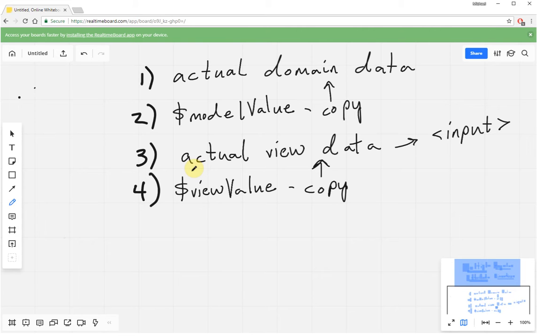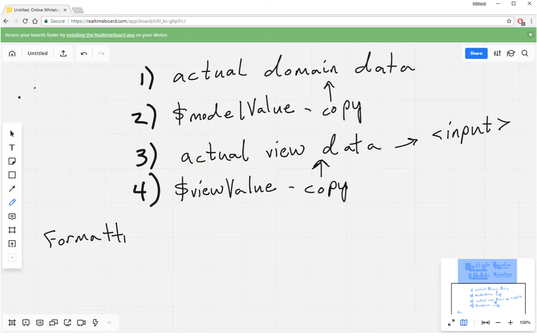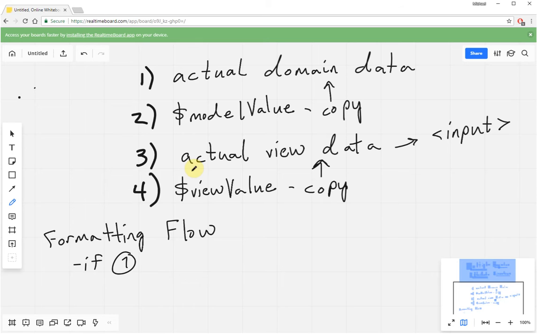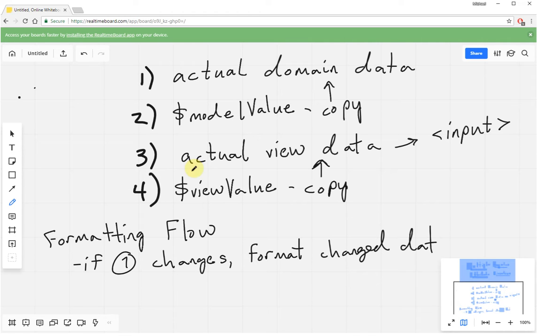Now, there's two main processes. The formatting flow, which is: if 1 changes, format the changed data and update 3.